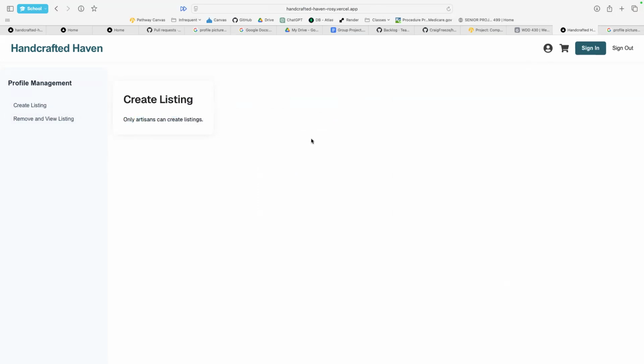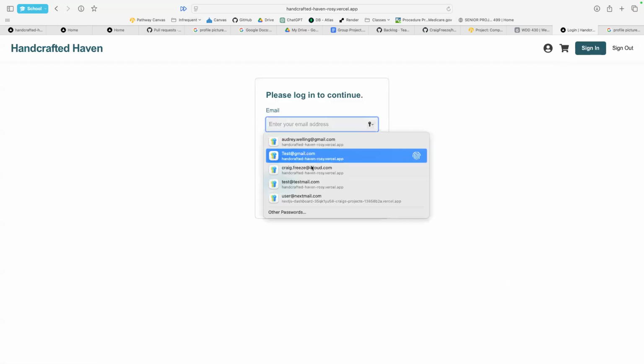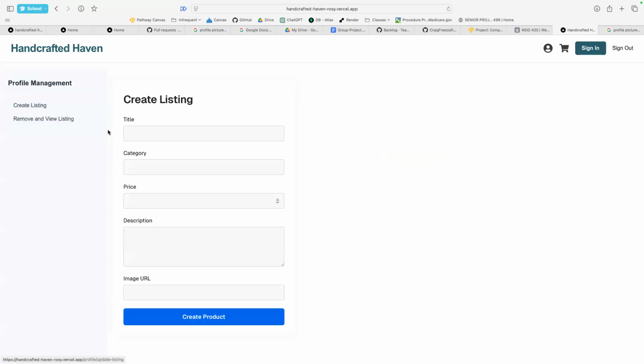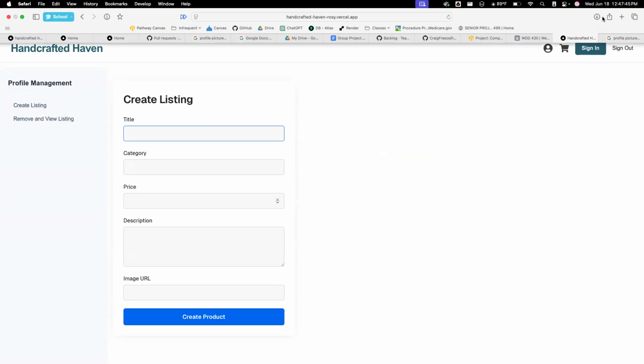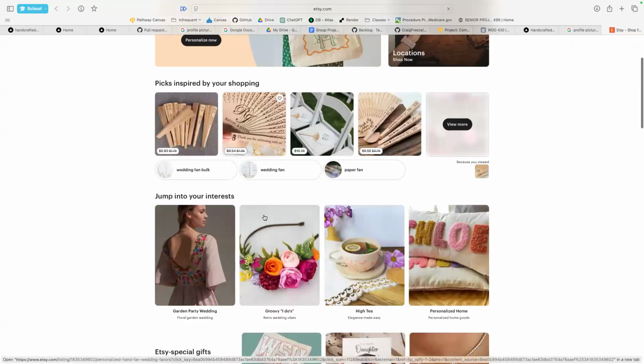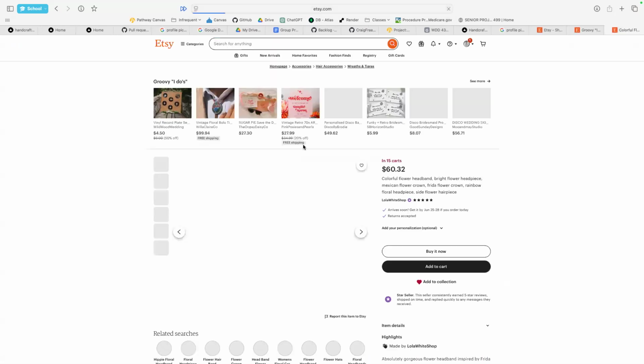So if we want to create listings or remove and view listings, we actually need to sign out and then sign back in to an email that is artisan, and I believe this one is. So you can see here, this one is. And so we're going to create a listing, and we're using Etsy for a lot of our inspiration. So let's say we wanted to list these flowers. We can go on to the flower.